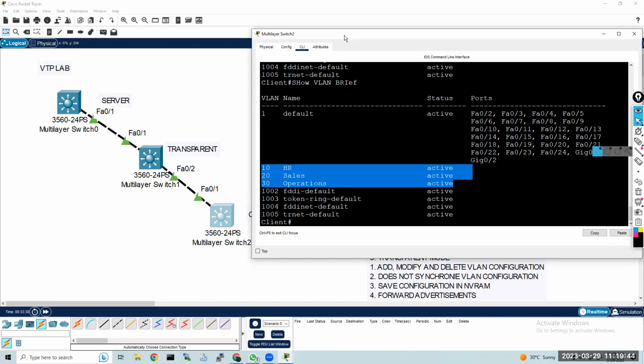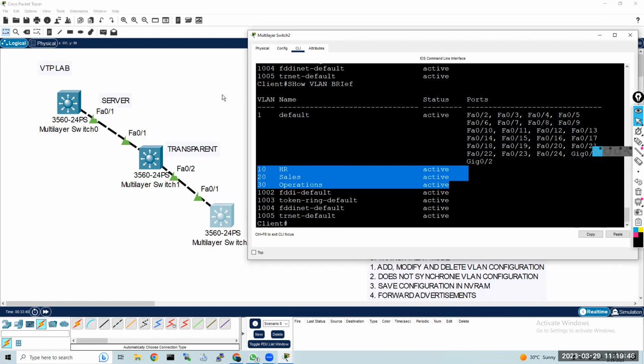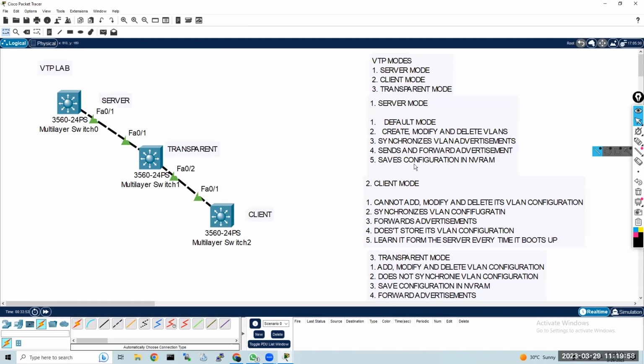Transparent will not store any VLAN configurations. As per VTP, it will not store this, but it will sync. No, it will not sync. You mentioned it's not sync. Yeah, it doesn't sync the VLAN information. Yes, we can see right here: does not synchronize VLAN config.